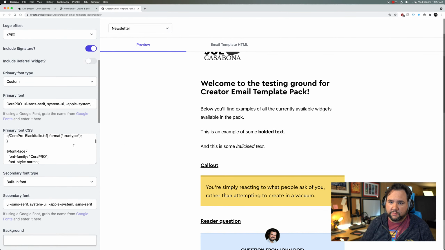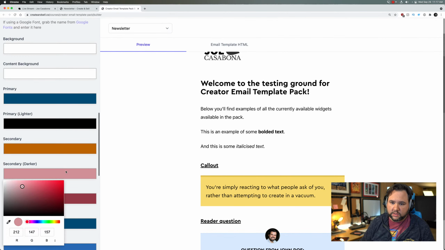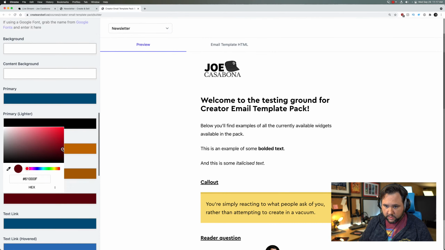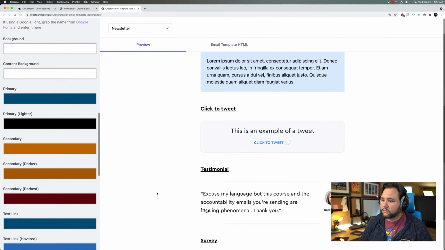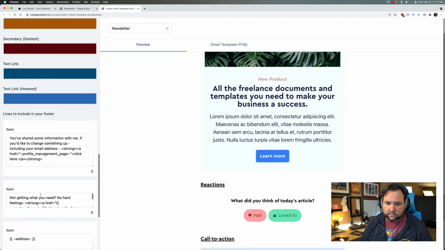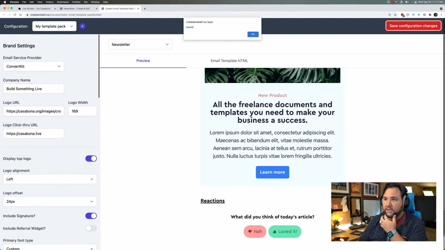All right, so here's our basic template. I guess I should change... Oh, I see. What was that? C16900. Darken this a bit. And then I'm actually just gonna make that straight up red, like a darker red. All right, so save configuration changes. They are saved.